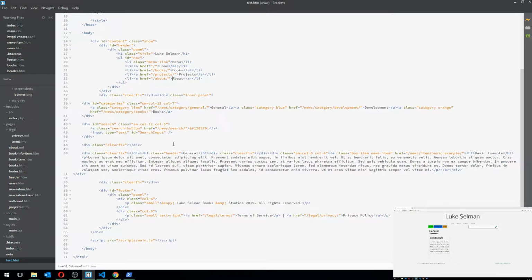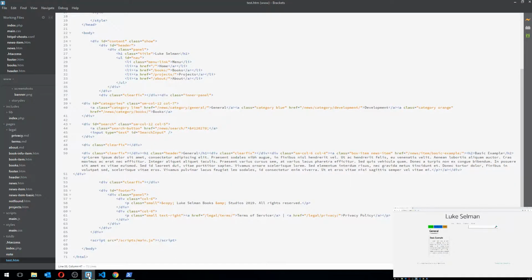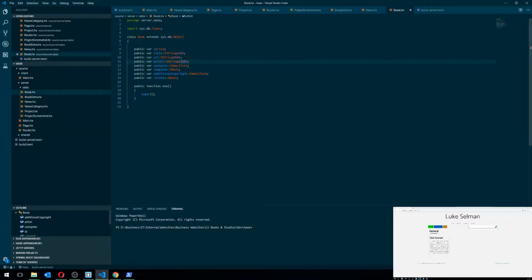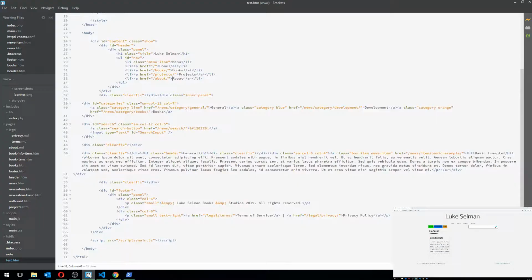There's probably a better way to do that, actually, thinking about it. I should probably do something like that at compile time. So let's do that instead of doing it on page refresh. That would probably make a bit more sense. But I'll do that a bit later.